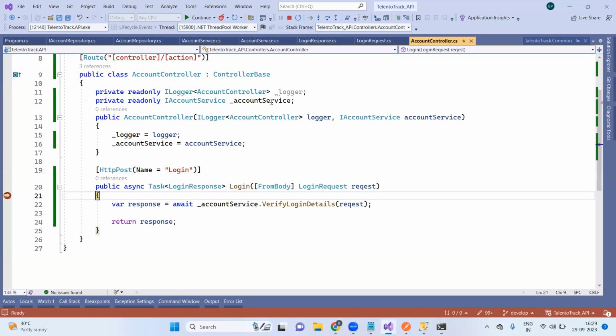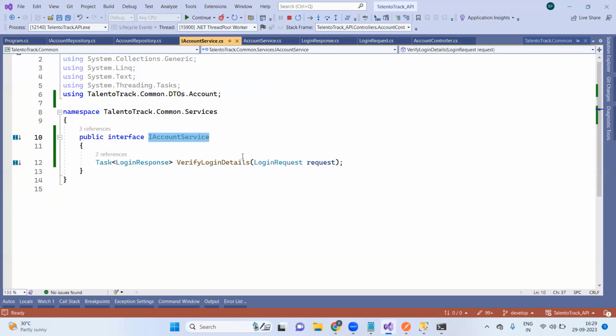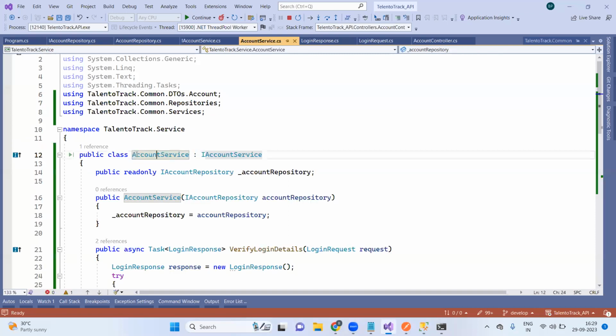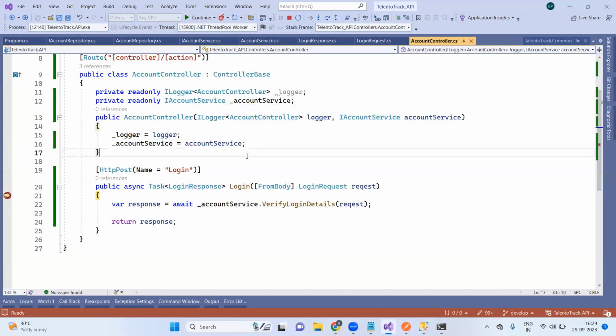Now if you see in the account service, you can see the object of the account service class. We have this I account service interface. In this interface, we have an object of talent.track.service.account service. Okay, the account service class is available inside the I account service interface. Why? Because this interface is implemented inside the account service class. You can see this interface is implemented inside this class. So that's why we have mentioned it in the dependency.